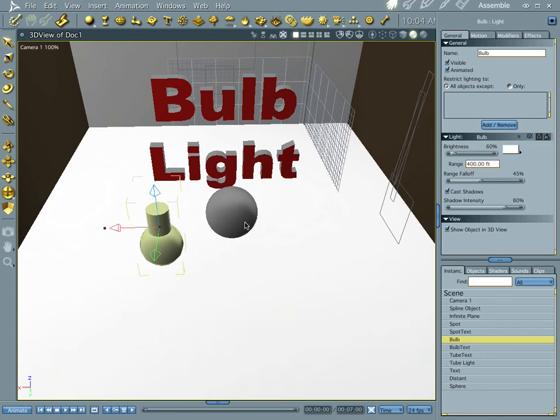You notice that here are the settings for this. The brightness is at 60, range fall off is 45. Don't have to have a whole lot of range right there. And shadow intensity is 80. Now let's go ahead and duplicate our bulb here and put it right behind our sphere. And it's a lot better if you use multiple panes on this. I should have done that, but now brightness is still at 60%.